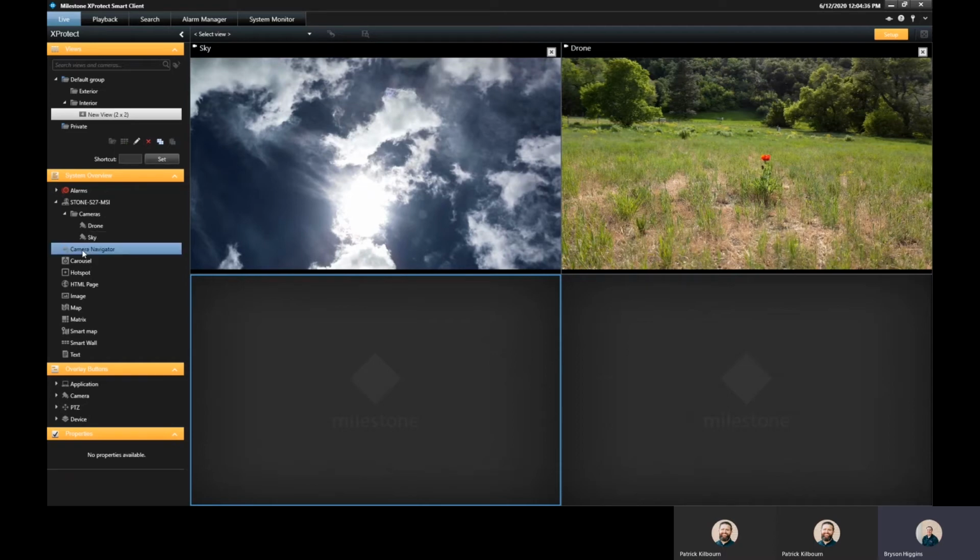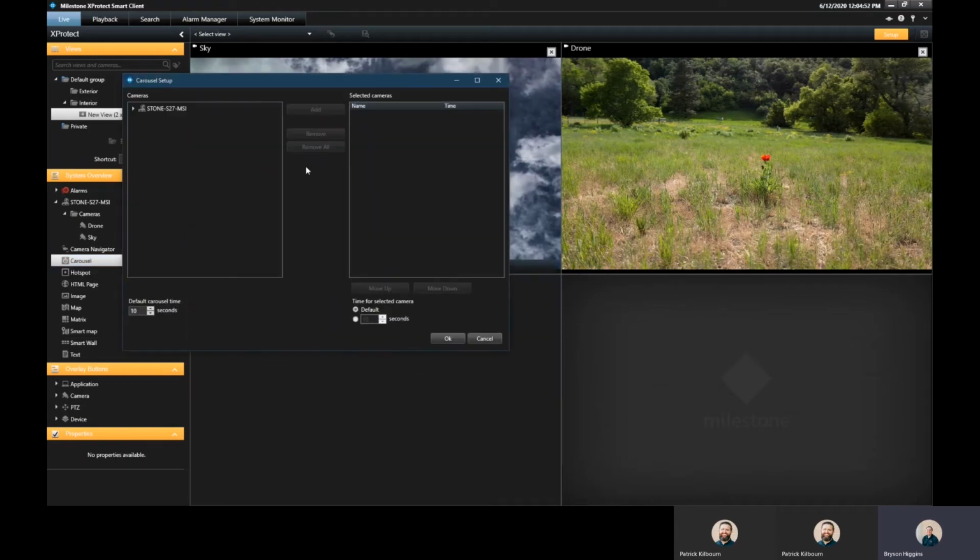I also have a camera navigator, which allows me to navigate through my system. This isn't configured right now, so I'm not going to work on that. That's a whole other video in and of itself. But I also have Carousel as well. So what this will allow me to do is put this on a view pane right here, and I can come in and add my cameras, and they are going to rotate between those.